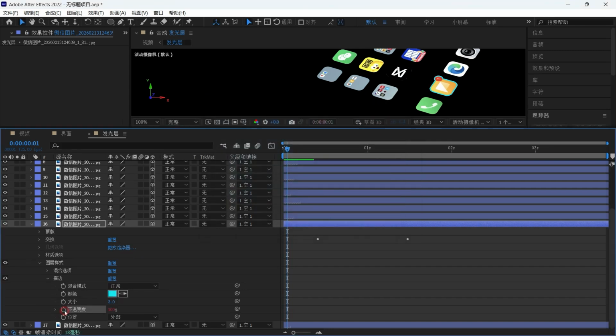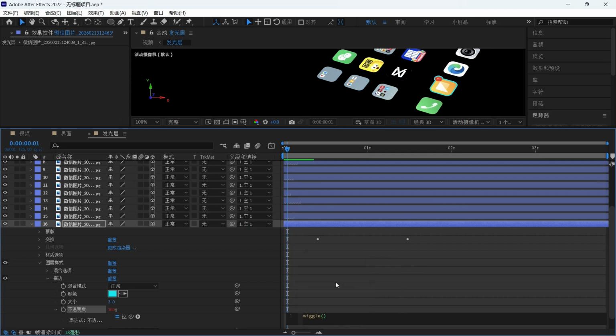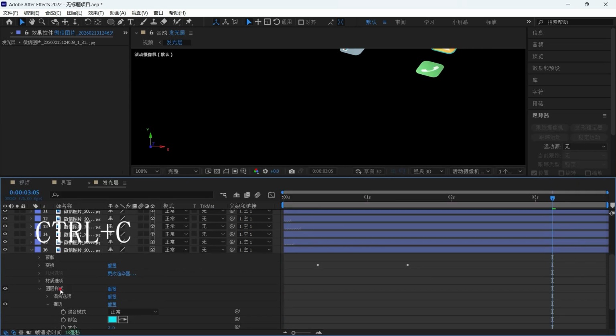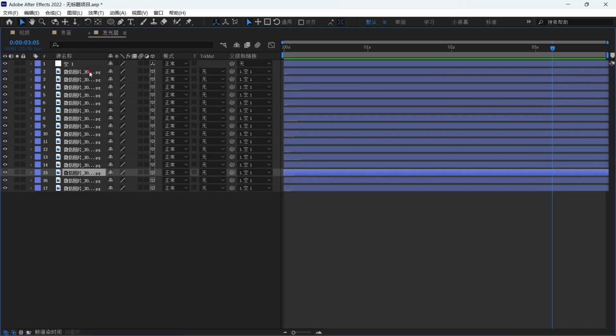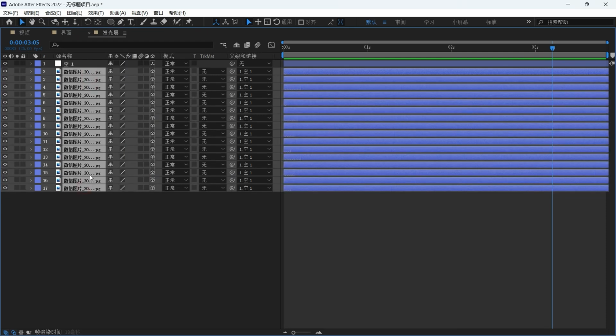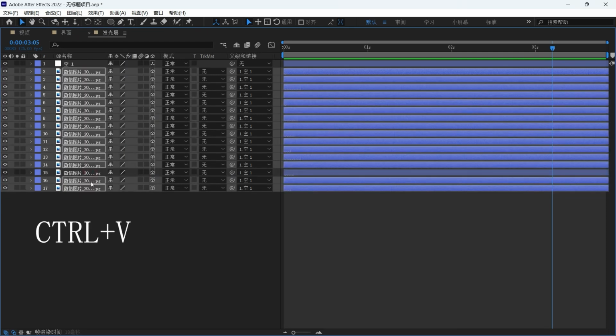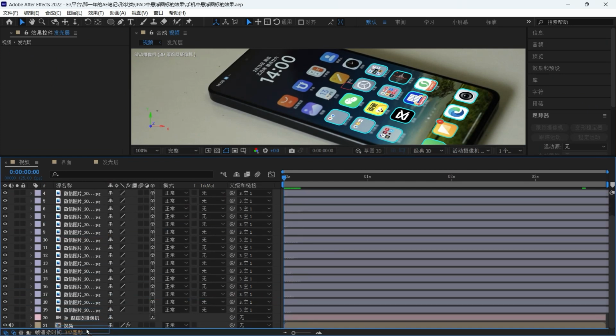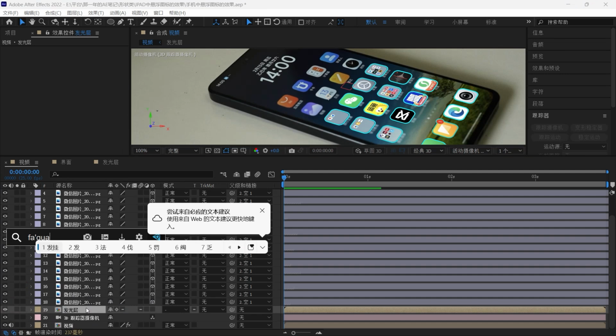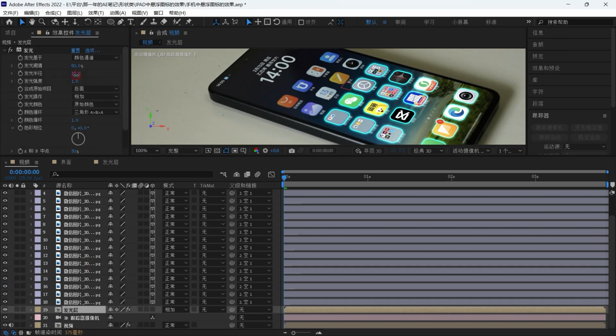Alt-click Opacity. Wiggle Expression can achieve the effect of border flickering. Copy the layer style of this layer. Paste to other icons. Pull down the glow layer composition. Add glow effect. Just fine-tune the value.